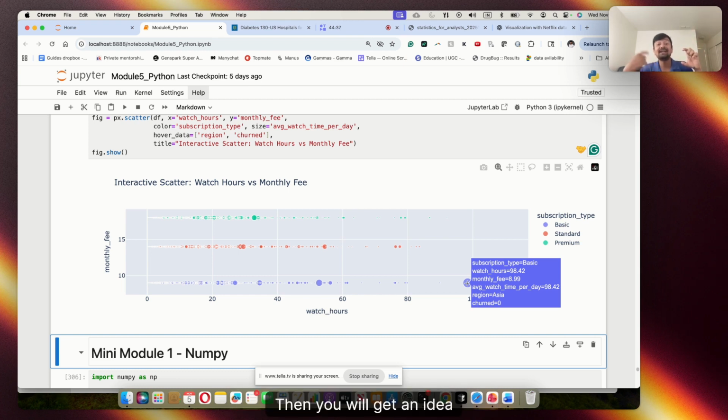Then you will get an idea of the different types of visualization strategies. And at the end, when you plot, when you report those plots, your questions, your objectives will be carefully answered to the audience who are interested in.